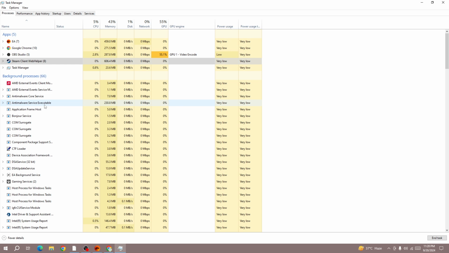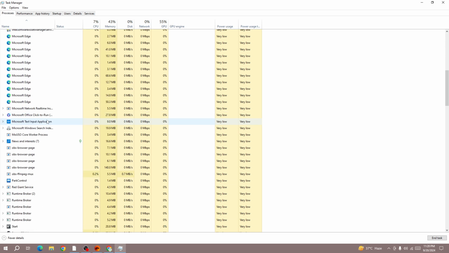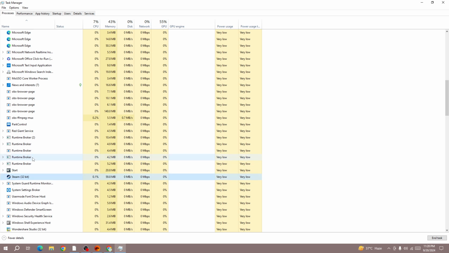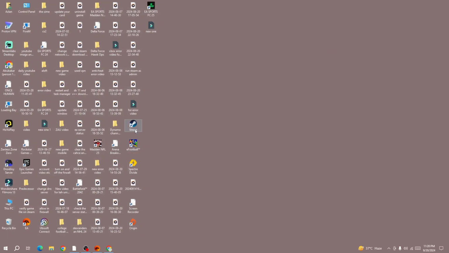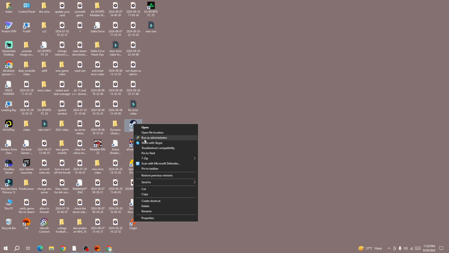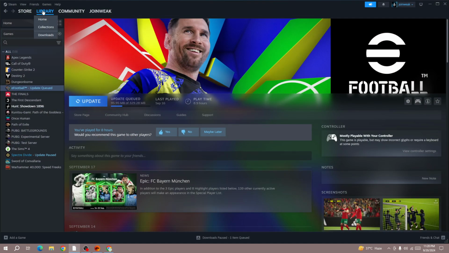Once you force close it, you also need to force close all the background services of Steam, like here. So force close all these services and then run Steam as admin. Once you run Steam as admin, next go again to the library and select collection.